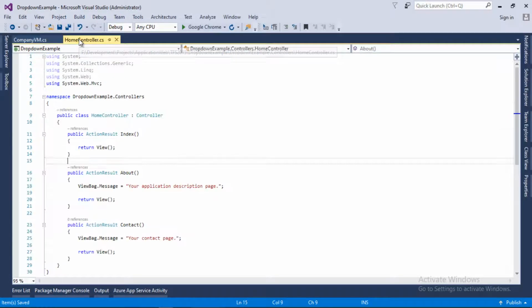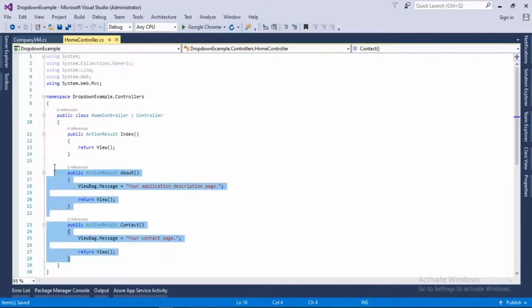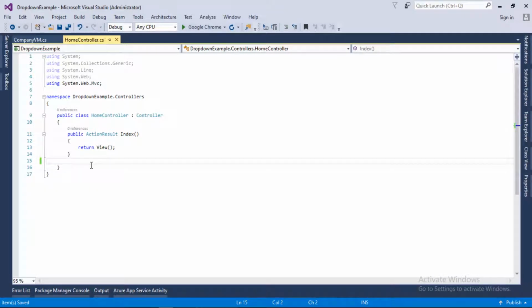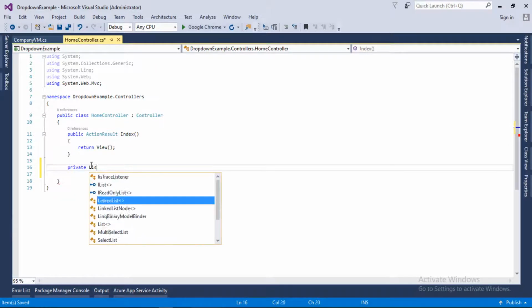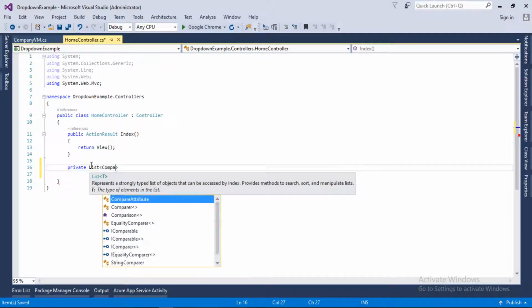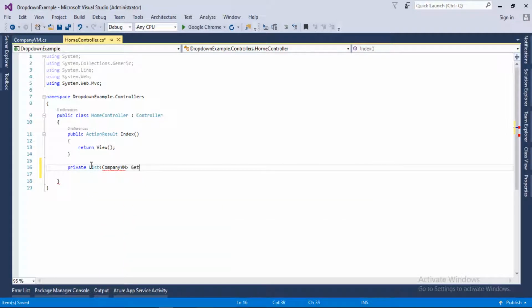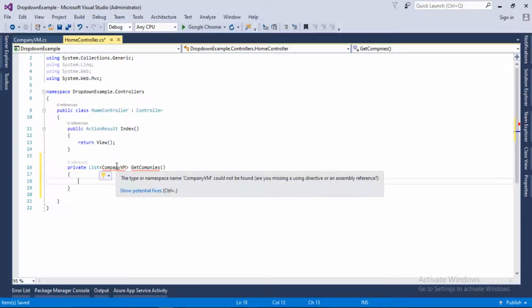Now we will go back to the home controller and let's delete this unnecessary code because it is not used by our application for this example. So now we will create a method that will return the list of companies. Let's create a private method that will return a list of CompanyVM that we have just created, and we'll name it GetCompanies. Let's include the namespace.